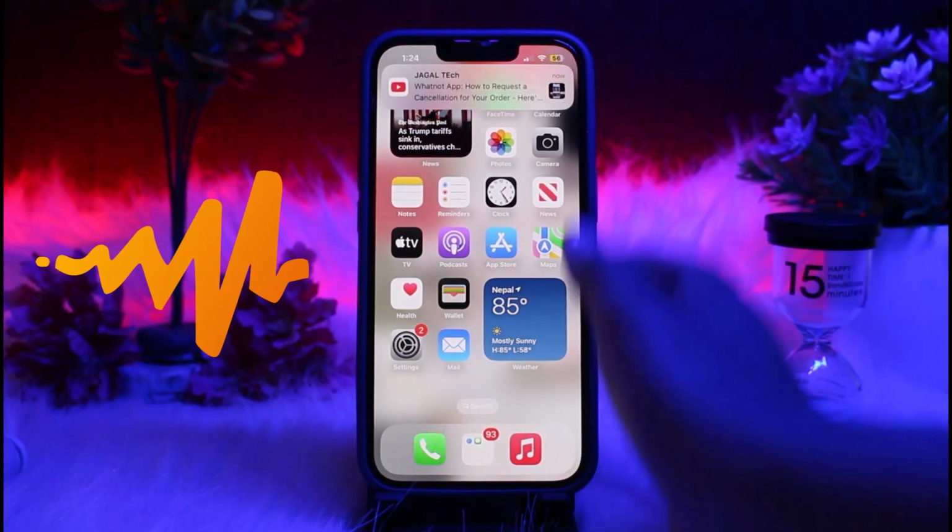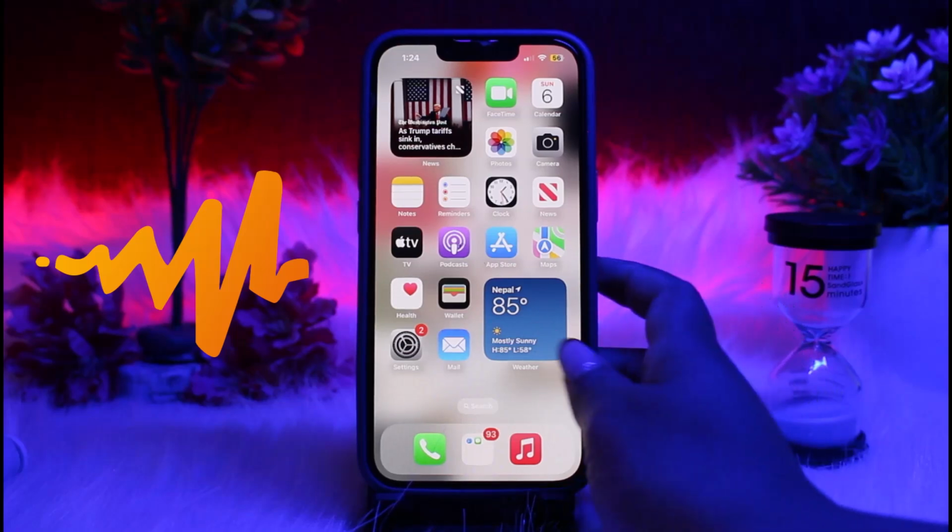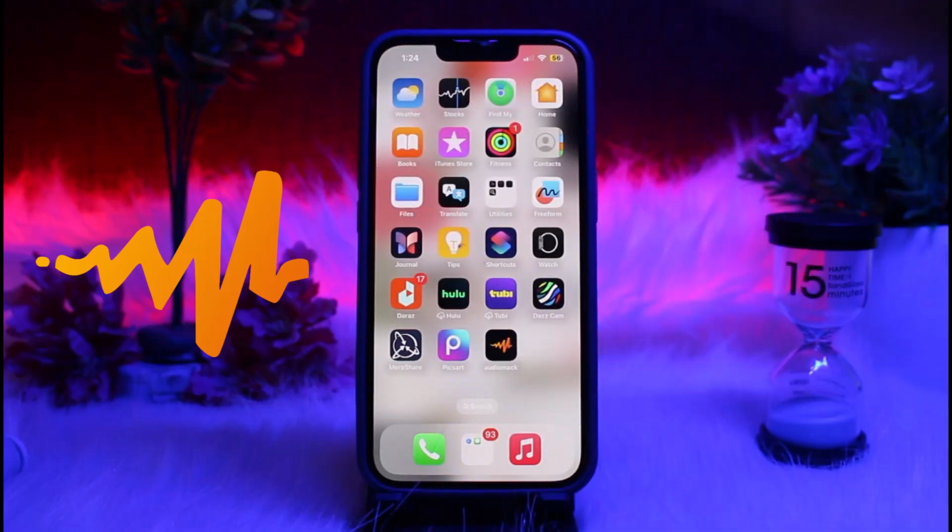So in today's video I'm going to walk you through how to download music on the Mack app so that you will be able to listen to the music when you are offline too. To know more about this, you need to watch this video till the very end.